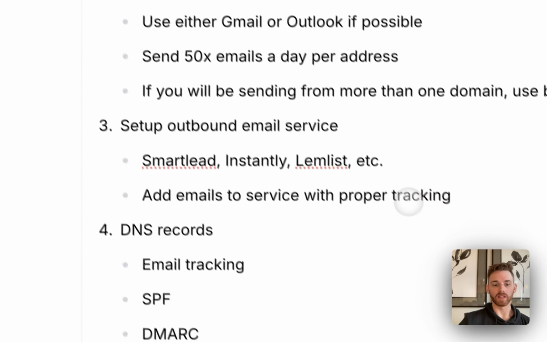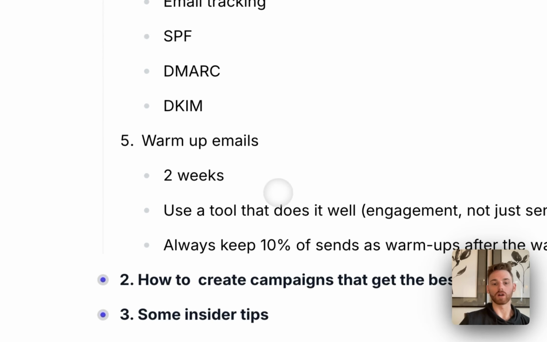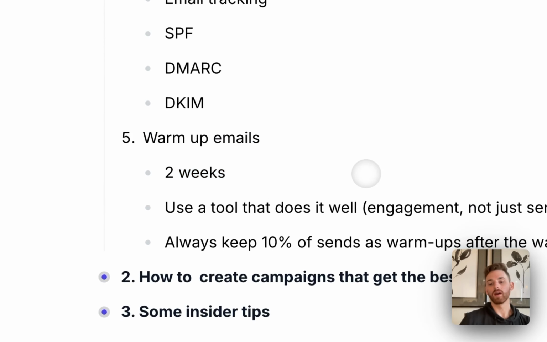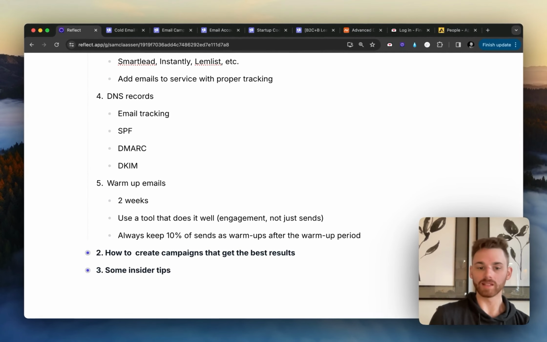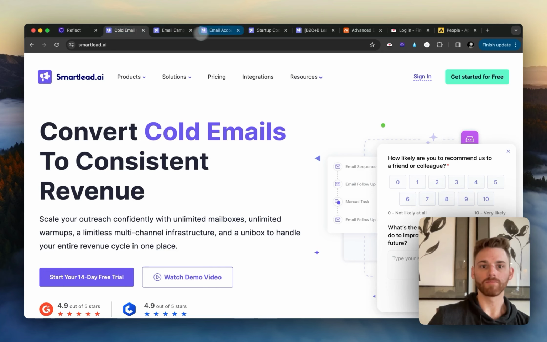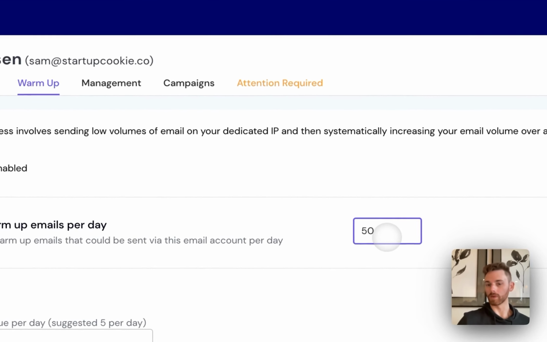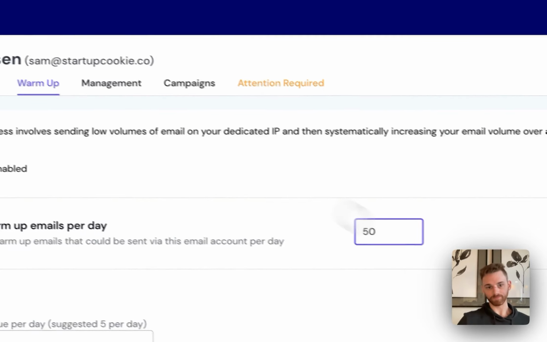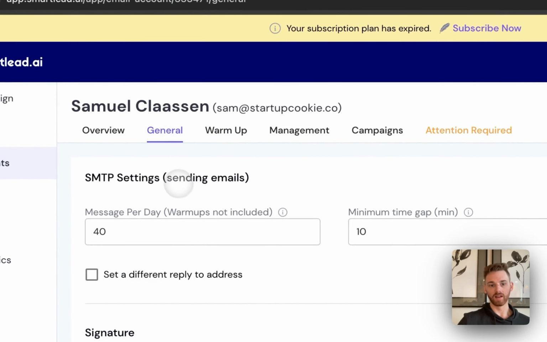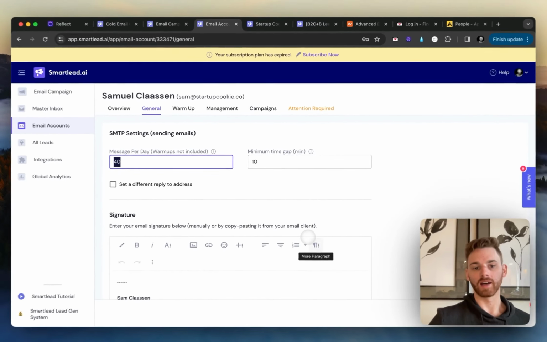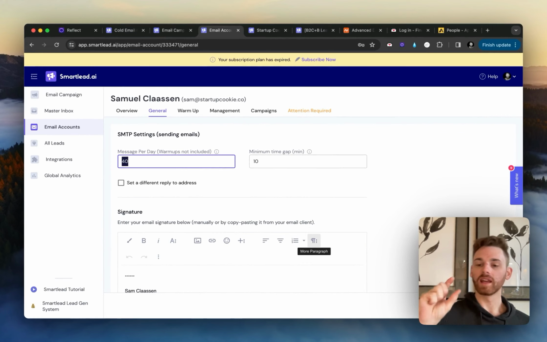The warm up period will take 2 weeks. After that 2 weeks, you can start sending. And once I finish that 2-week period, what I will do is take the warm-up emails down to 10 a day, and then move my messages a day to 40. That way it's still 50 total. And having it be 20% warm-up emails helps keep the email health alive.